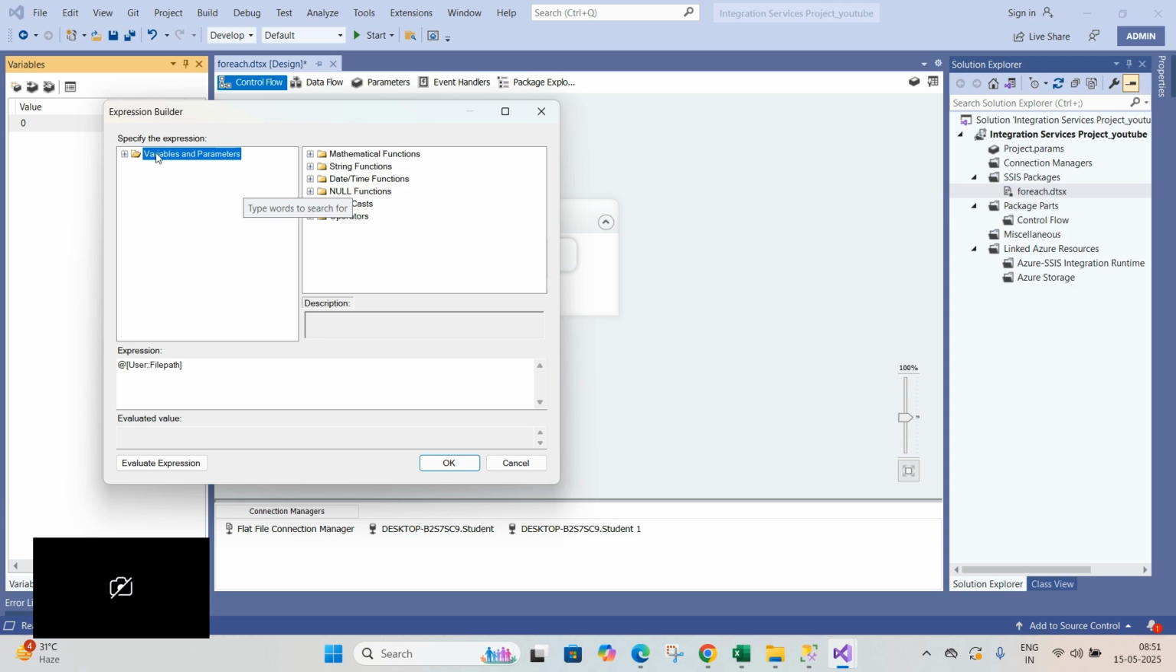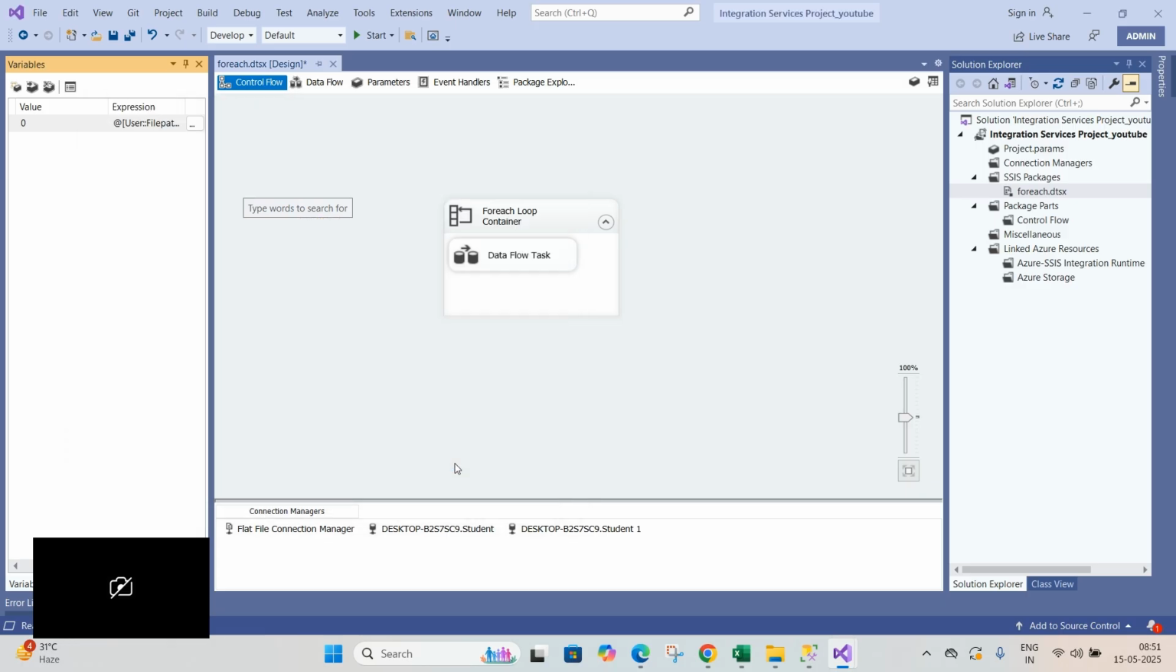What it does is it updates the file connection manager dynamically, and the property expressions get updated. The file path gets updated in the file connection manager dynamically for each file. That is the reason we use this property expression. In this way also you can set the property expression.